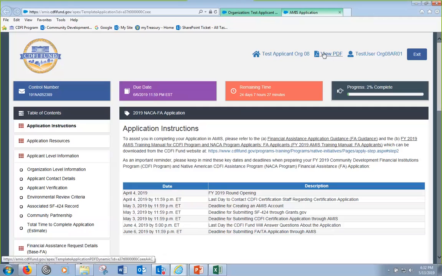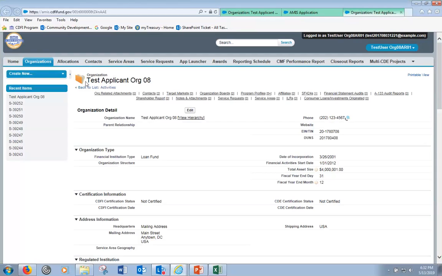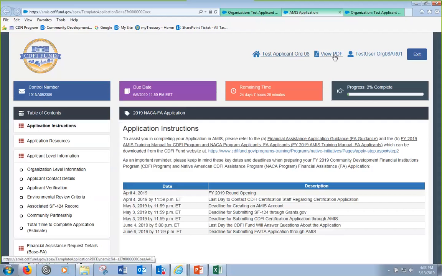A couple other helpful links to note up here. I've got a link back to my organization level in AMIS, so that's a quick way to confirm some of this data that's being pulled in directly from the application. I see that I'm logged in as test user org8. When you're logged in under your own credentials, this will have your name and you'll be able to identify how you're logged in. And then we've also got this View PDF button.